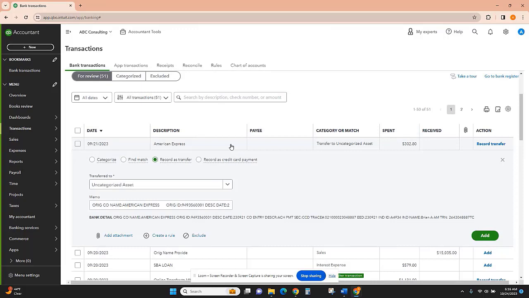Here I have a payment to an American Express card that is not on the books because it's a personal card. We really want to avoid doing that. It would be better to transfer the money to a personal account and then pay off the credit card or pay down the credit card. But in this case, we didn't do that.